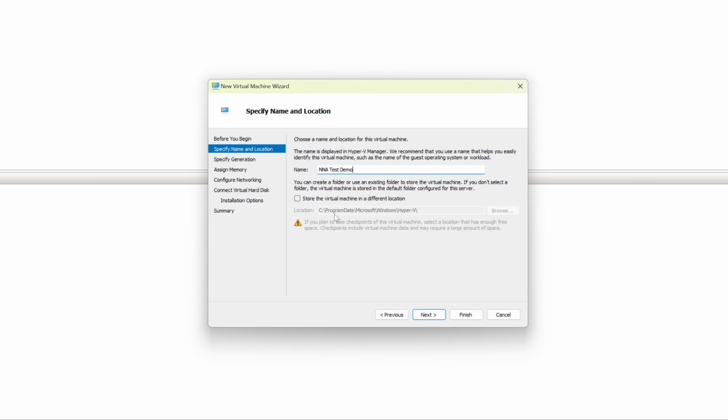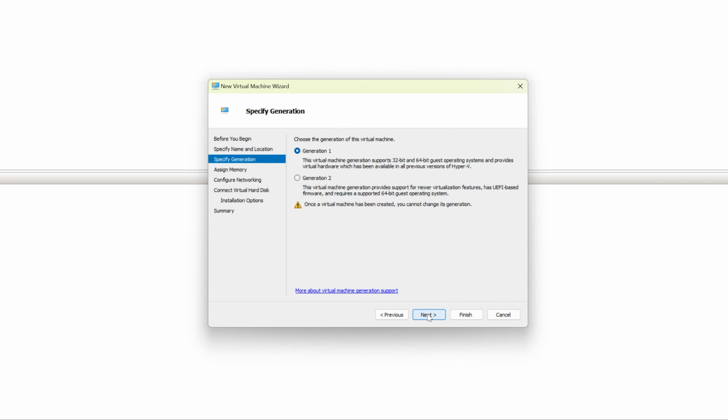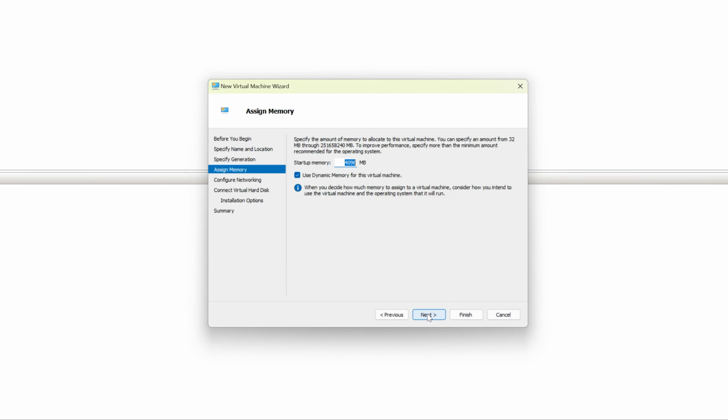I already like the location of where I want to store mine, but if you want to store yours in a different location, you can click this checkbox, and you can either type in a file path, or you can click Browse and head to the file path directly. After this page is configured, we can click Next. Here we can specify the generation of this virtual machine. I'm going to use generation 1. We can click Next.